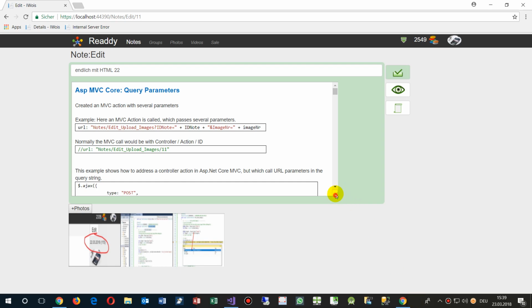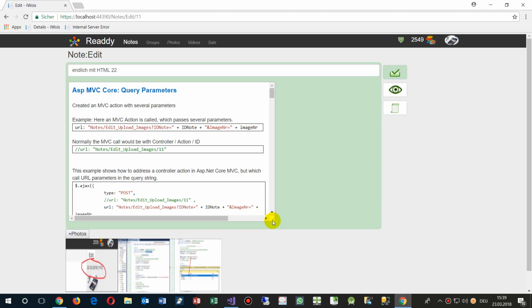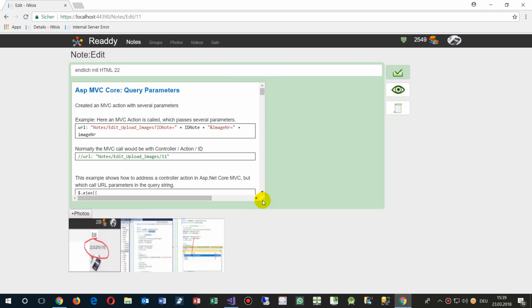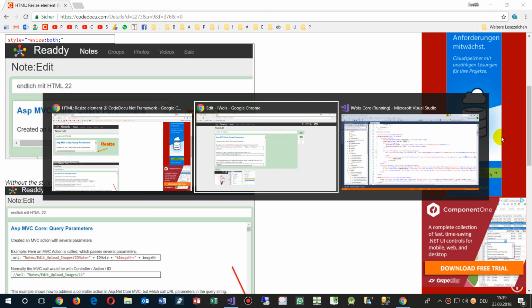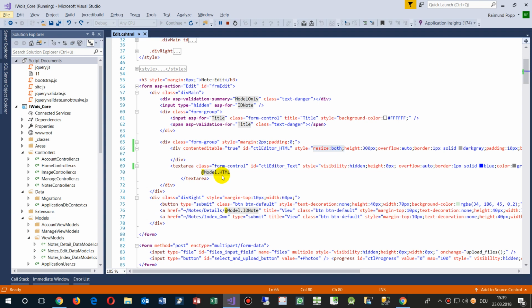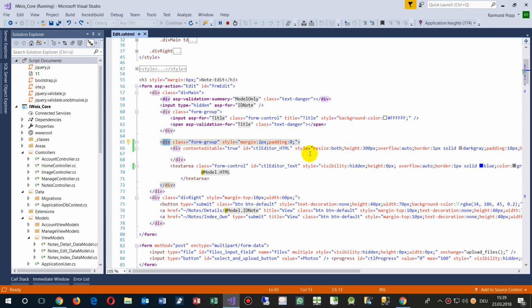This video shows how to make a resizable element in HTML. So that's what we have here. It's quite easy to make a resizable element in HTML, since you only have to say in any div element, into the style, you have to set resize: both.